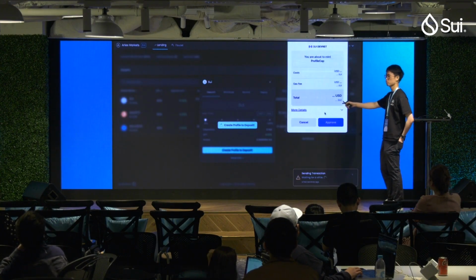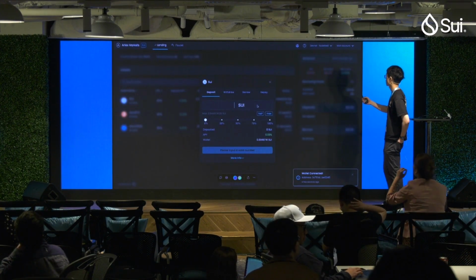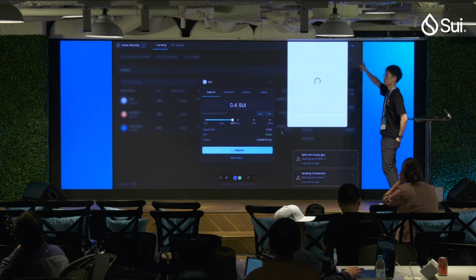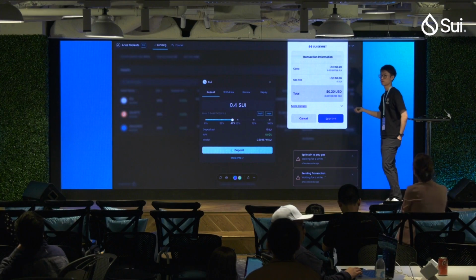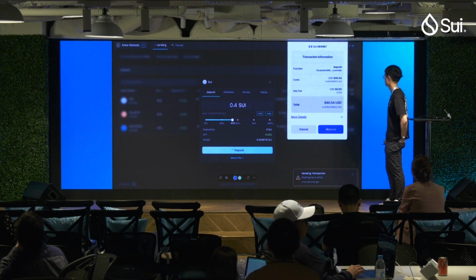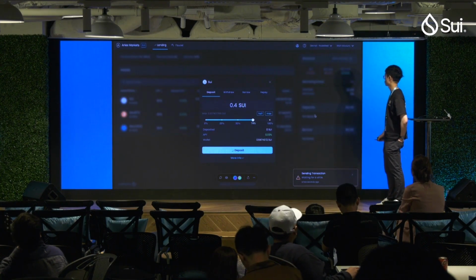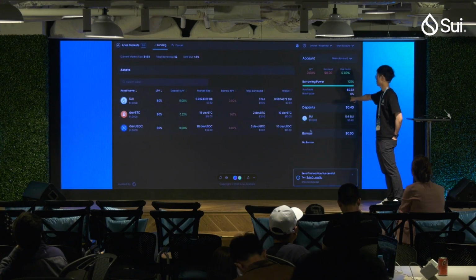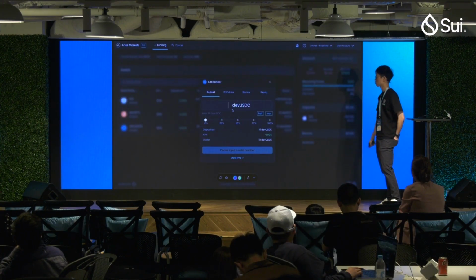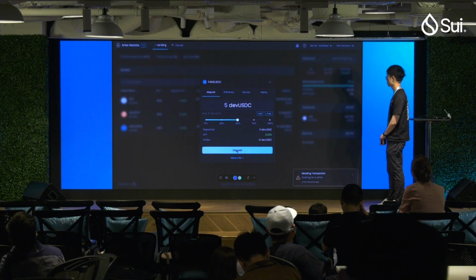So create profile creates a new sub-account. And notice on the top right corner, it writes what your sub-account is. So right now, we are on the main account. So we deposit 0.4 Sui, and it will show up on the right-hand side, where it shows all of your deposits and also all of your borrows as well. Now let's deposit some USDC.